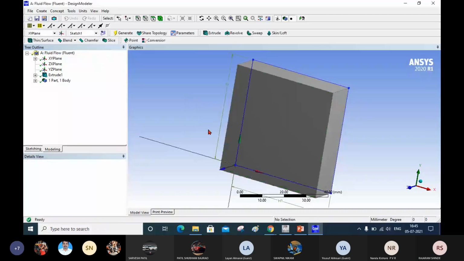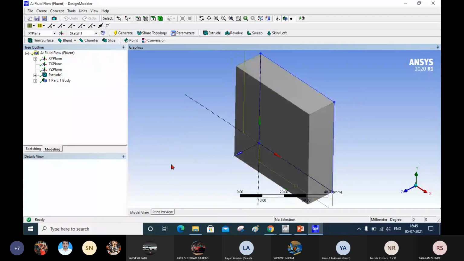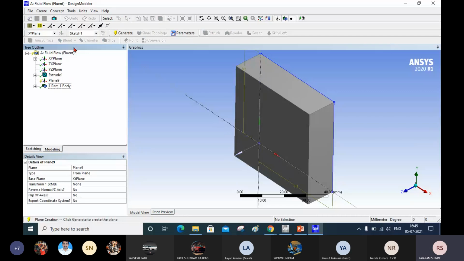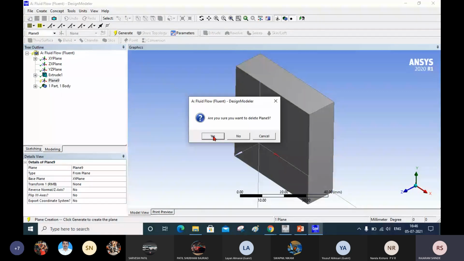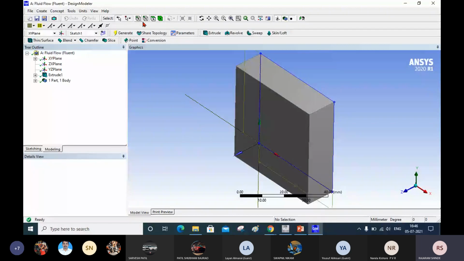You see here. I am going to select this option, that is a new plane. You see my mouse pointer. Now I will select this option. Sorry, before that, I have to select this face, because I am going to create the plane from the face.